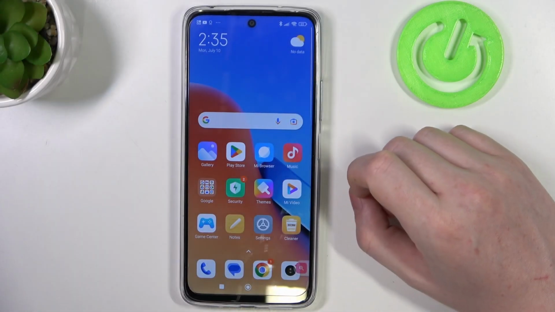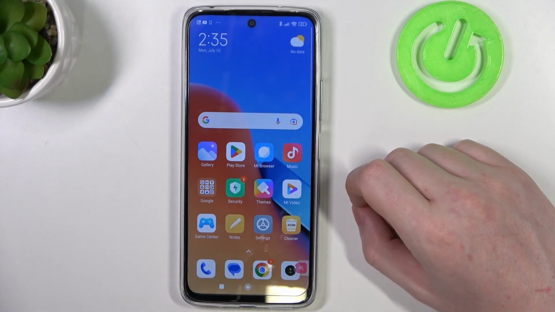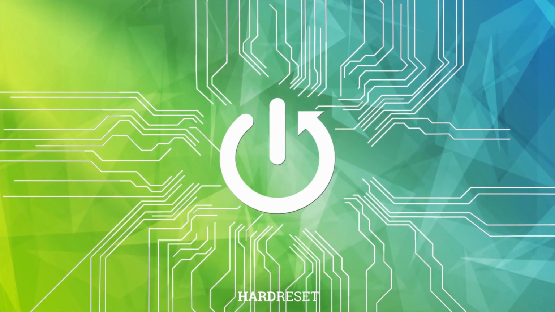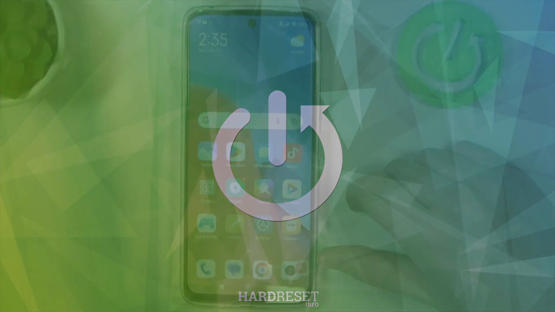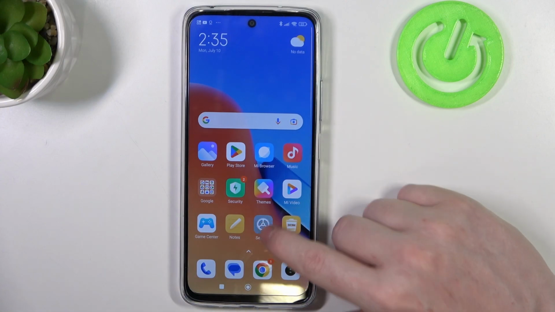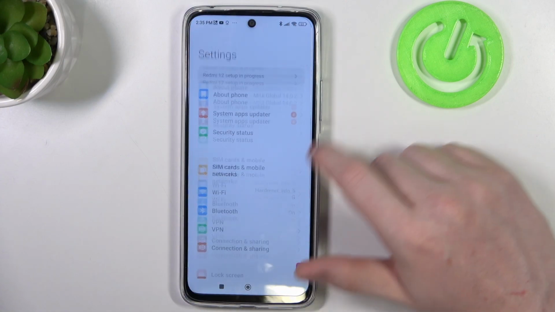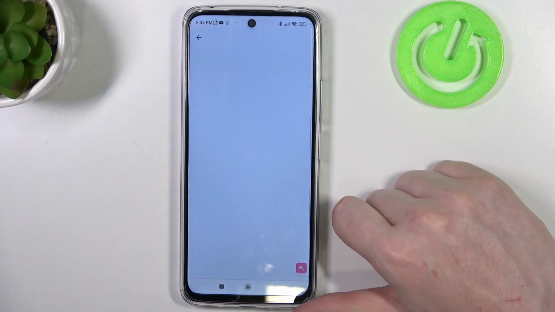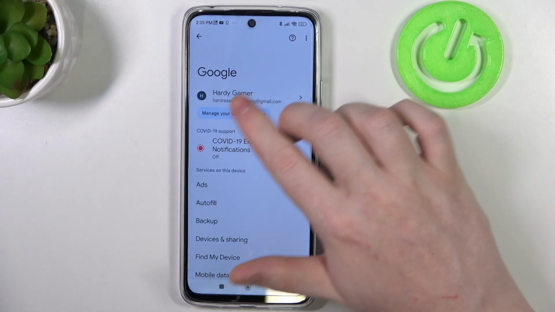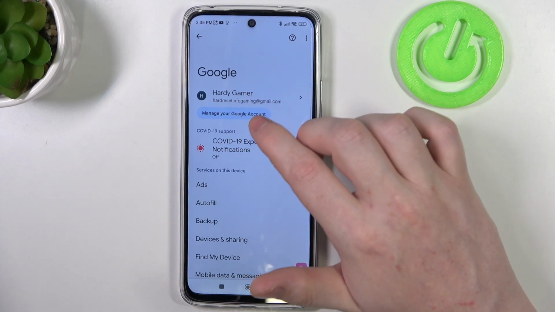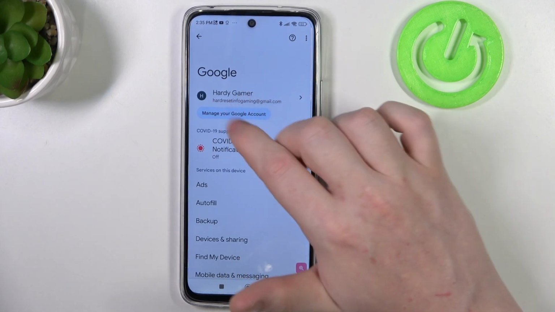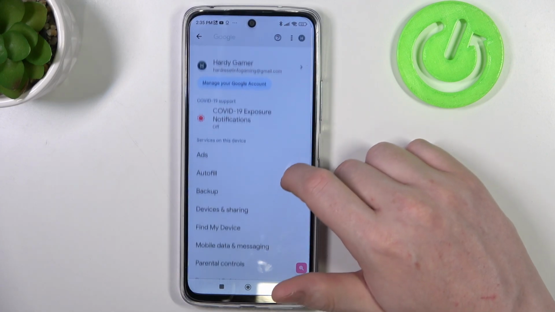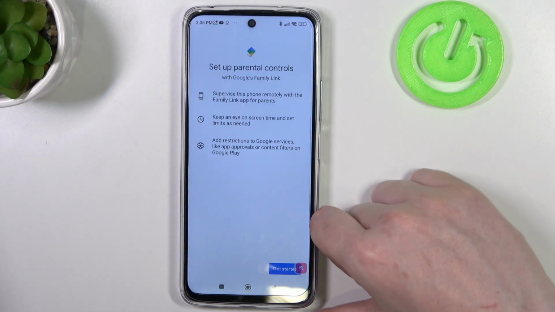Hello, in this video I want to show you how to set up parental controls on Redmi 12R. To do this, we'll need to open our settings, then scroll down for the Google service. Here it is. And now we are currently logged into two different accounts, I think, but select the account you want to put the parental controls for and scroll down for parental controls.